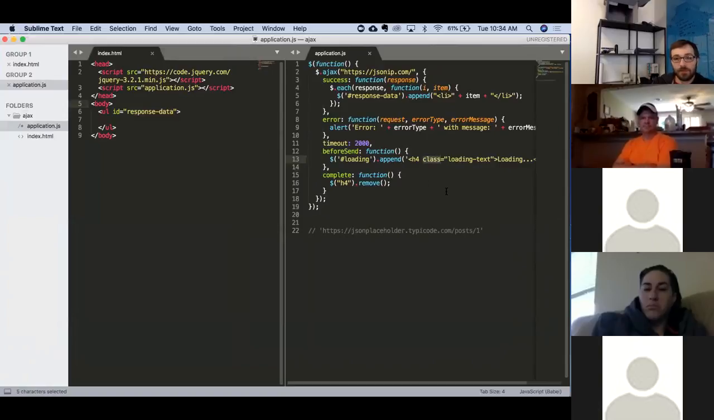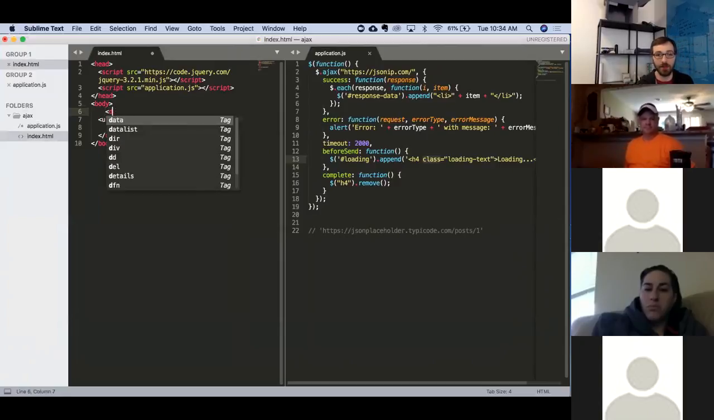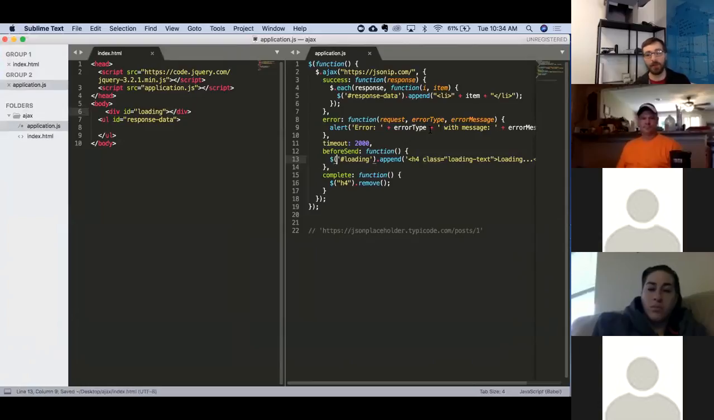Where is this loading ID? That's a great question. Where is the loading ID? So let's put something. I think we can just do a div. That looks good, right? Cool. So we'll put it up here.